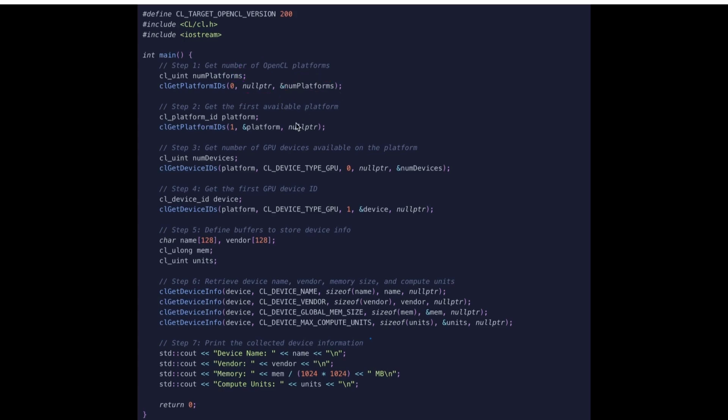Then we move to the next step, that is getting the first platform, the cl_platform_id platform. In this snippet we are again using the function clGetPlatformIDs, but here, instead, we are getting the first platform. This is often enough for basic usage of GPU setup.